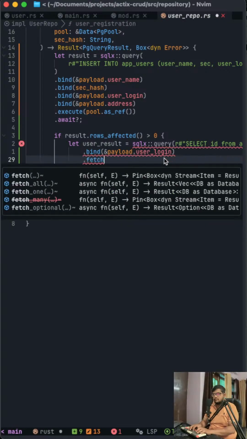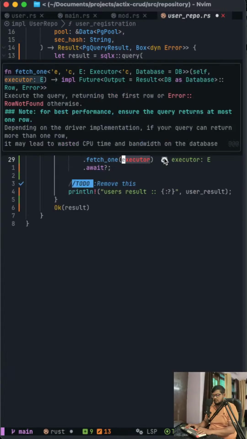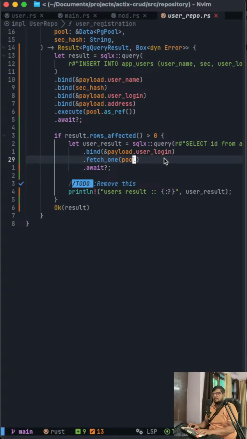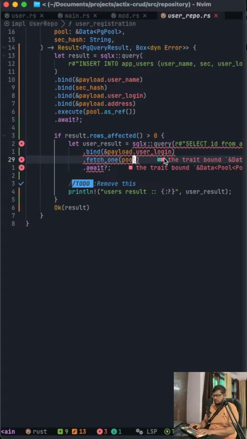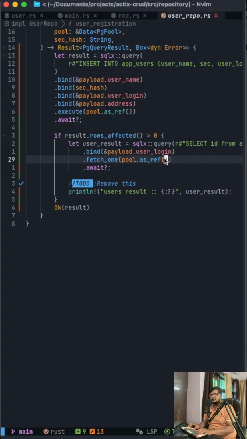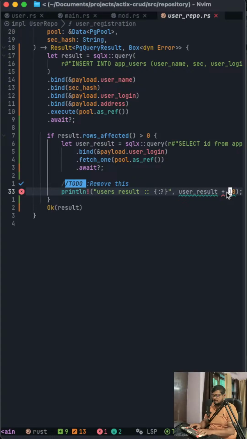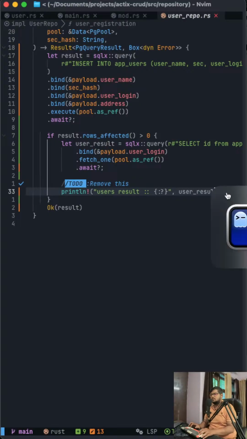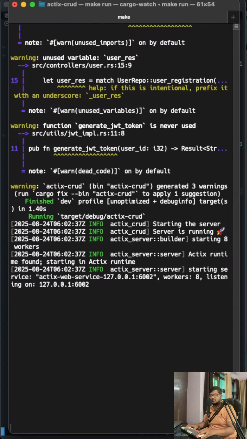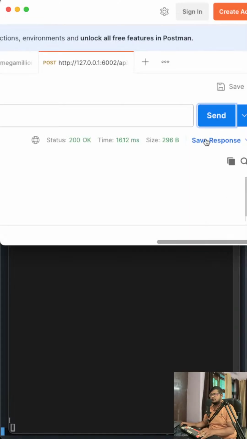I'll say dot fetch 1 and I'll get a pool over here. Is that not pool dot as ref? Okay, I'll get it now. Now let's see. I should get 1. Maybe if I do plus 10, I should get 11. It's not. Why? Anyways, no issues. I should get 1 now. So let's keep an eye on the terminal, please. Let me just hit send again.